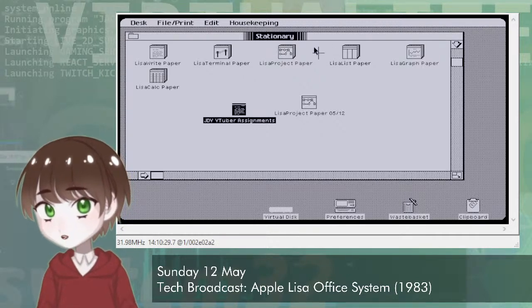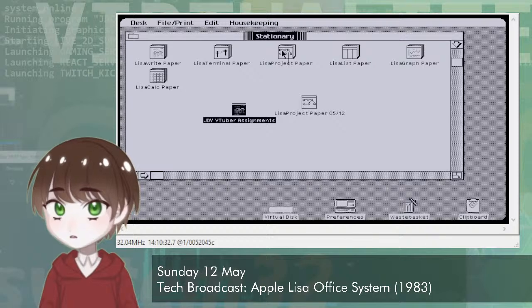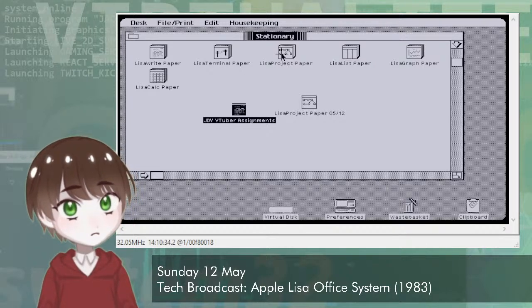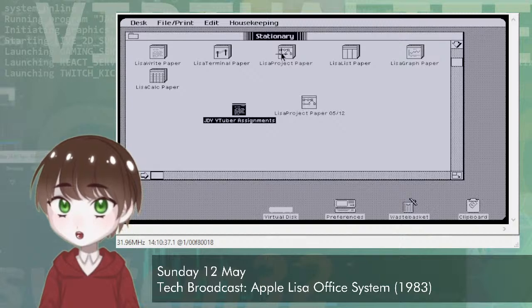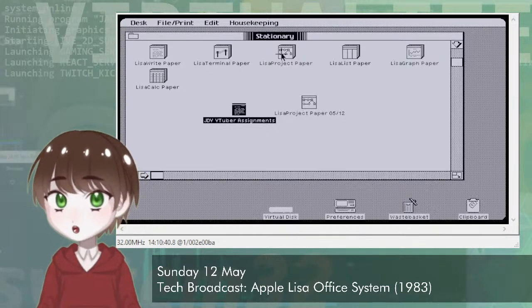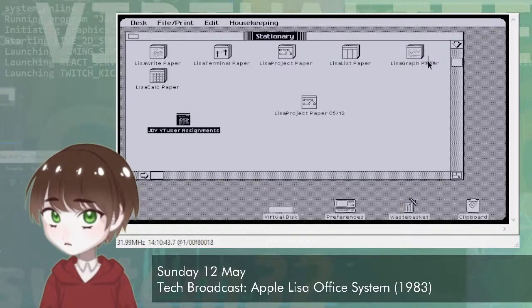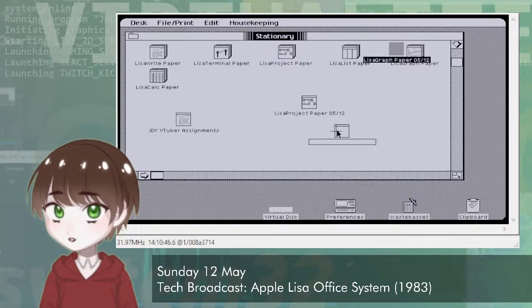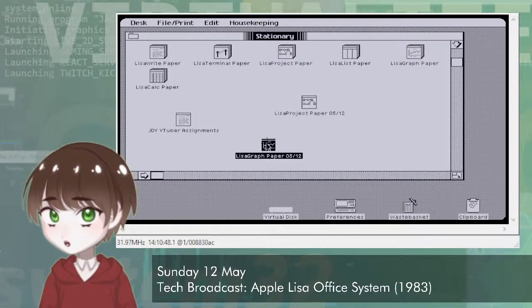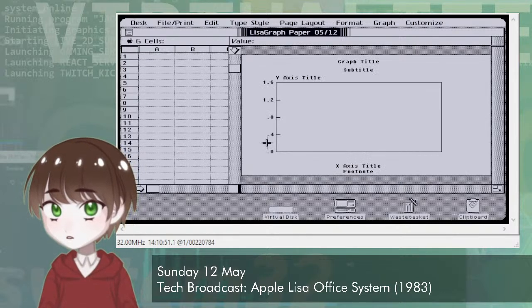So anyway, Lisa List ain't gonna work to save my life. Lisa Project does seem to work, but I tried to save a document and it just cocked out on me. Right seems to work fine. Let's see what I can do with this graphing paper here. Hopefully it might work.